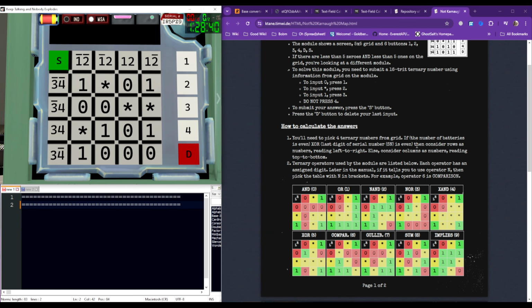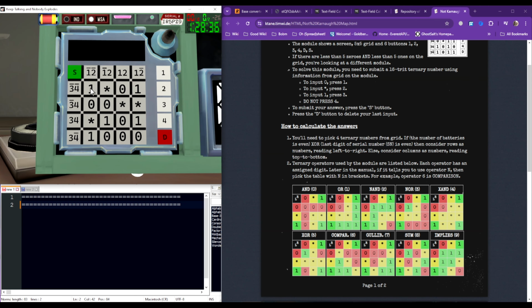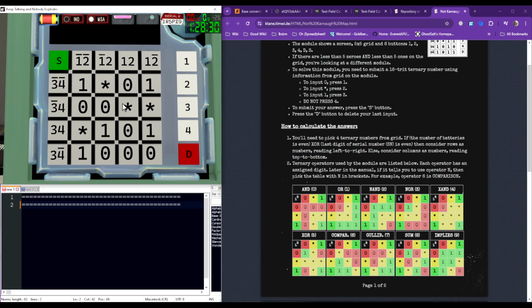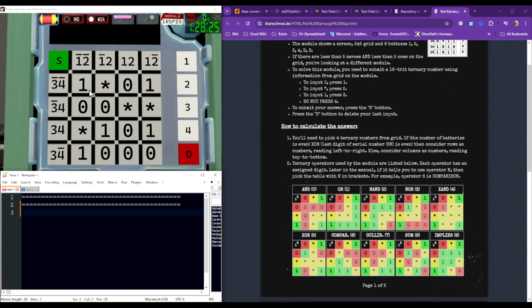If this condition would have been true, we would have read these rows in reading order. Each row would correspond to one of the 4 numbers. But in our case, we're reading columns as numbers. Top to bottom, left to right. Let's write them down. 1 0 star 1 star 0 1 0 0 star 0 0 1 star 1 0. These are our 4 numbers.